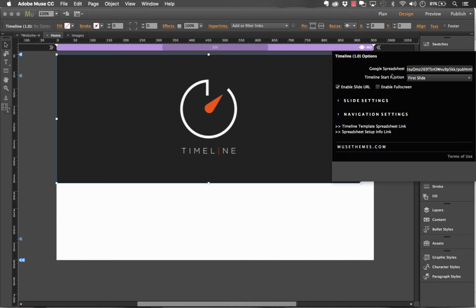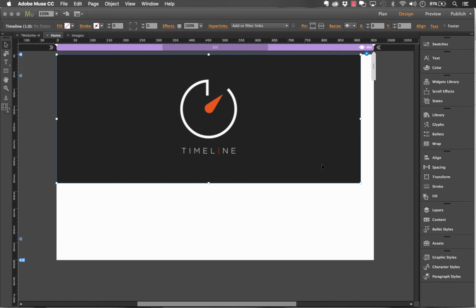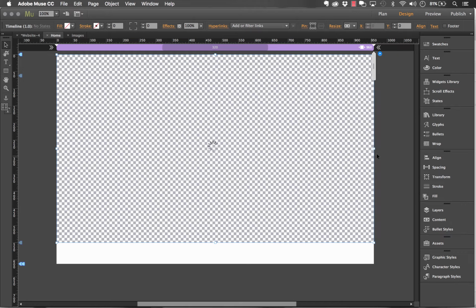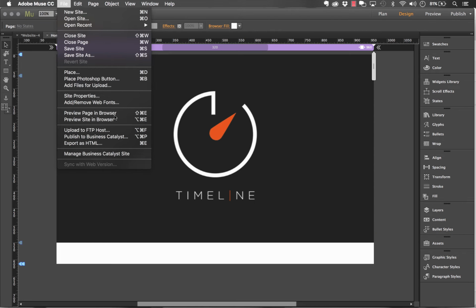So now we've got our spreadsheet linked up to our panel. The next thing I'm going to do before I preview this is enable full screen, just like that. And when I enable full screen, I'm just going to drag the widget out so it touches the left and right sides of the canvas, and it's in the top corner. Perfect. So let's preview this in the browser and see how it looks.